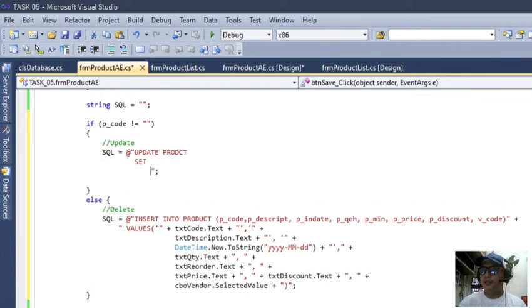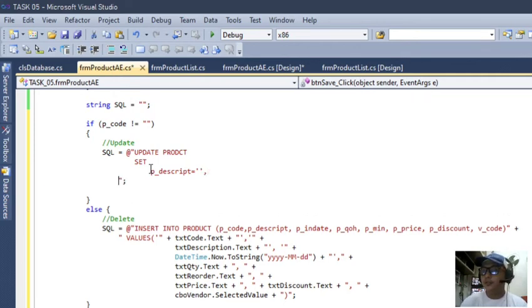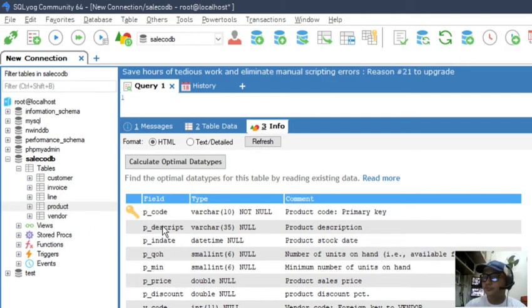Okay, we need to set a particular value. So what particular value are you going to set? The first thing that we need to identify is, of course, the product description. So description equals, with single quotes. Something like that. Under product, we have quantity on hand, minimum, price, discount, and decode.